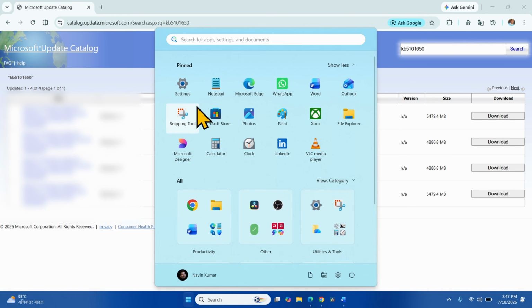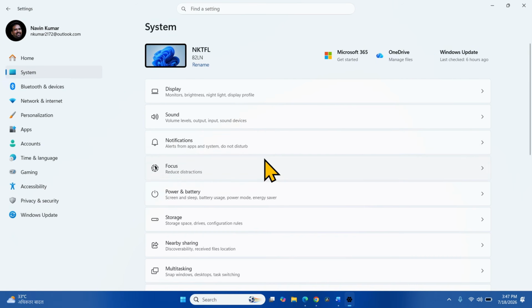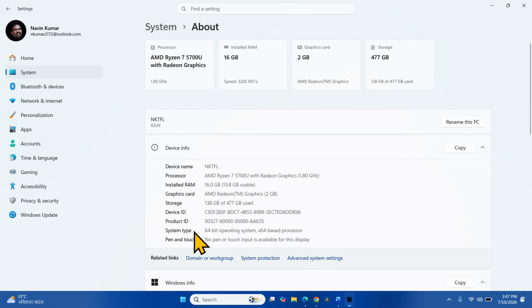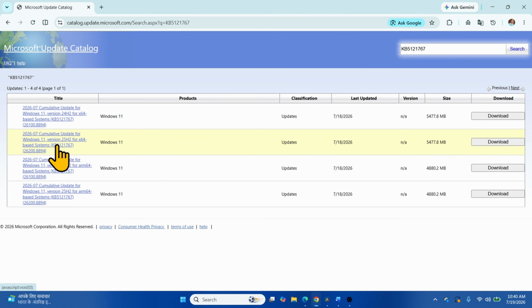Click on Start. Go to Settings, System, scroll down and click on About. Here is system type. Mine is 64-bit operating system and the version is 25H2. Check yours and find the supporting file. Once found, click on the respective download button.